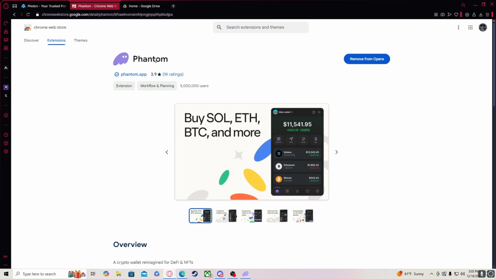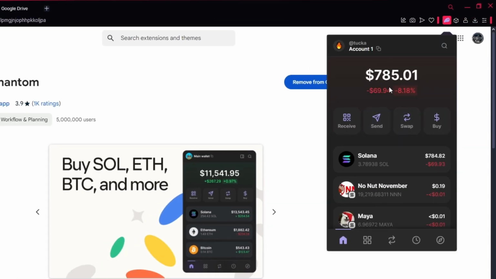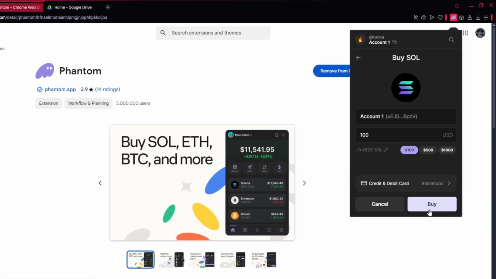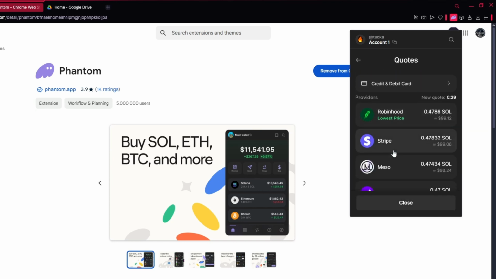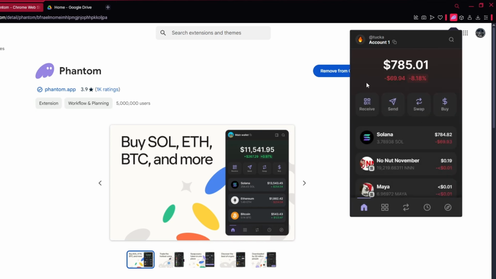So once you make that, you're going to want to go onto it. And on this account, I have just 3.7 Solana. You're going to want to click buy. You're going to want to buy Solana. You click your amount right here. Let's just say, for instance, you want to buy $100. Right here, bam. You can buy using Robinhood. This is probably the best because it gives you the lowest price. You click here and you can buy using your credit and debit card. It's very simple. It will walk you through all the steps and eventually the Solana will appear in your account.